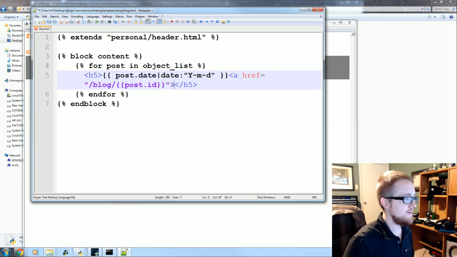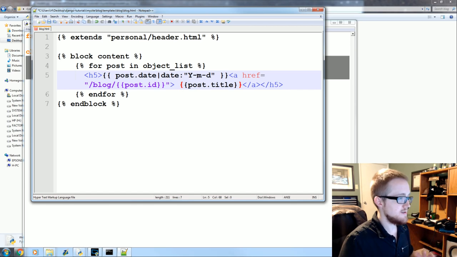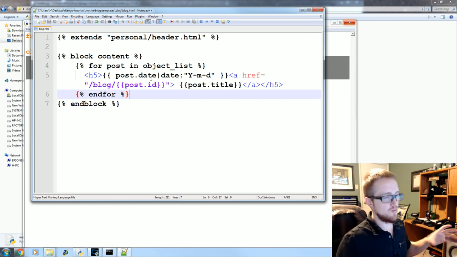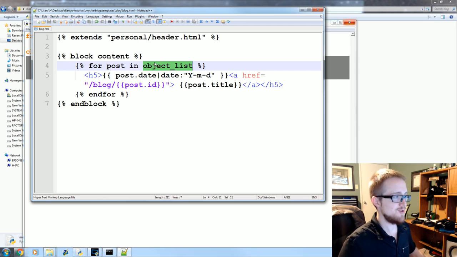And then we'll close off that link tag. And then in the link, what do we want the link text to basically say? Well, we want it to be post.title. And then let's add a space here just so the date doesn't run into it. And really that's it. So let's go ahead and save that. And that should be everything that we need up to this point. So this should be relatively simple. The only truly magical thing is this object list. You'll just have to take Django's word for it that it populates the object list variable.